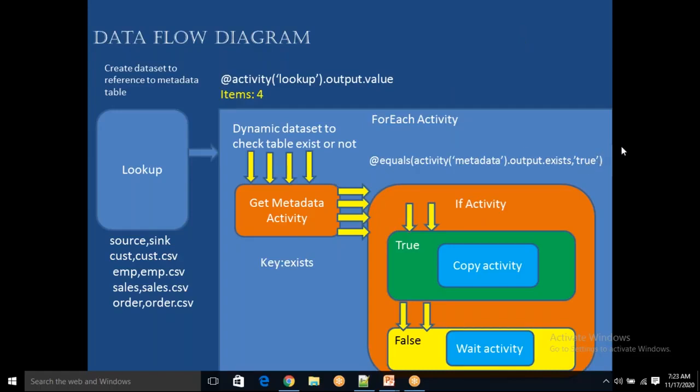Got it. Child item is totally different, right? To get the list of files which you have under a folder, you need to go for the child item. Yeah. Got it. Thank you. Any other questions, friends?